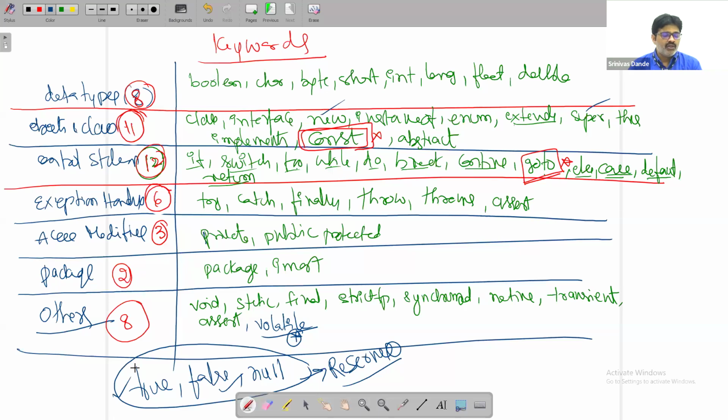So, clear, guys? And two keywords, const and goto, are there in the list, but you can't use them in Java. If you use const or goto, you will get an error, illegal start of expression, something like that. Const is in the keywords list, but not allowed to use. Goto is in the keywords list, but not allowed to use. So which keywords are available in the list but not allowed to use? Const and goto.